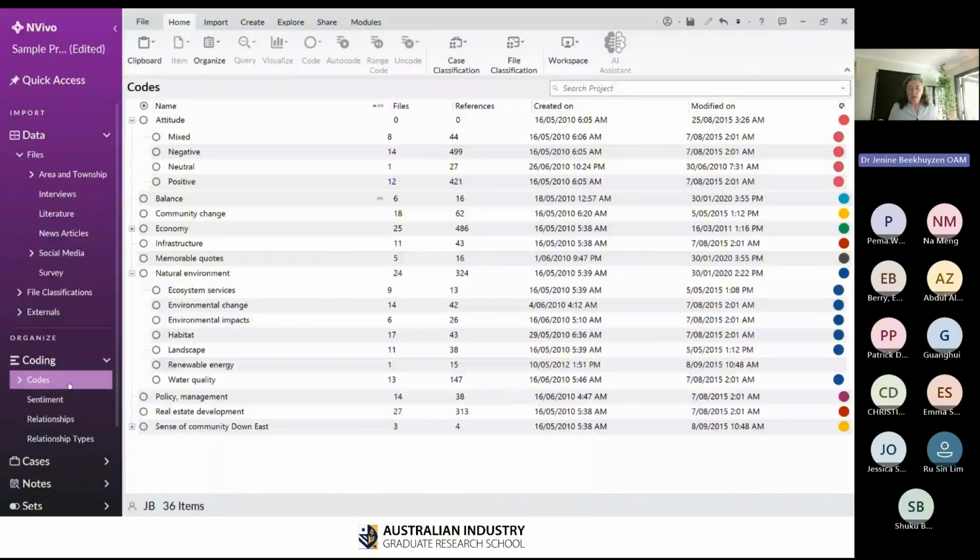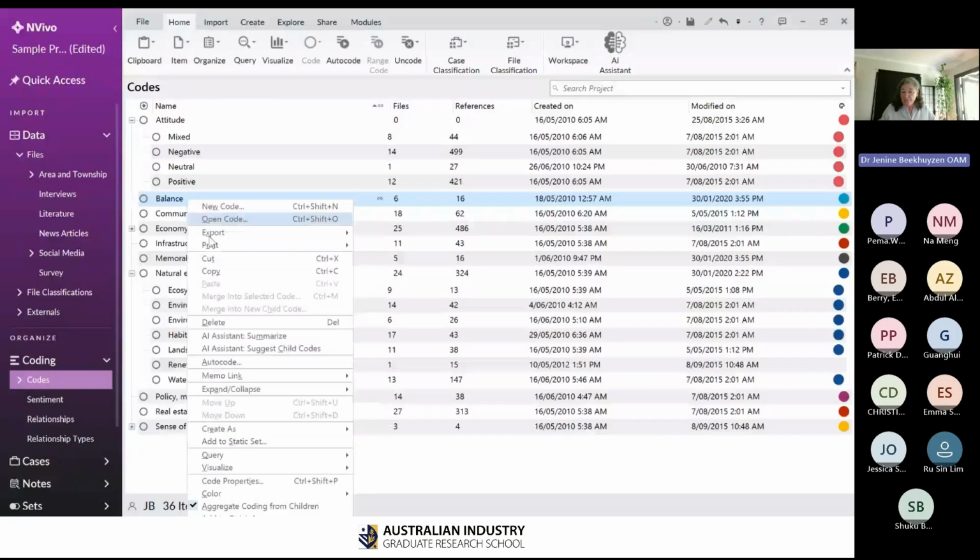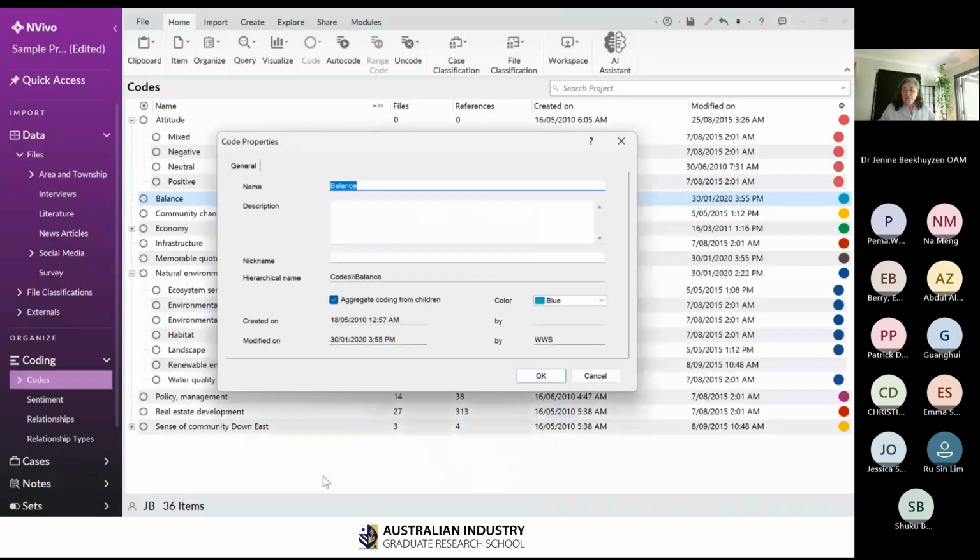We know that the coding scheme is a work in progress. It can be changed at any time. If we want to change the name of a code, for instance, we can right click on it and go to the code properties down here. So we can maybe have a description and a name. We can change the name at any time.